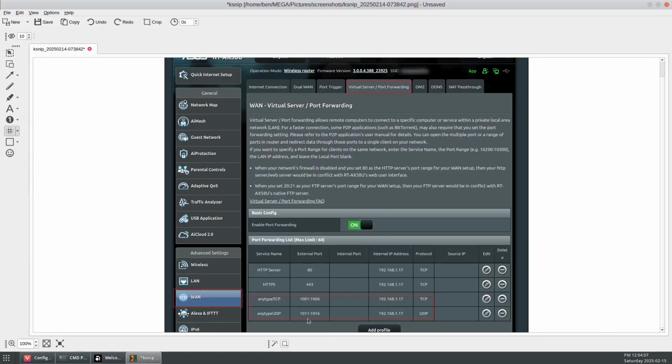So in port forwarding, you'd add those. On mine, I don't know if this is universal or just ASUS, but you can do a range by entering 1001:1006, and that does that range. The protocol is TCP. The internal address would be whatever your server IP address is. Then add another row, 1011:1016, same internal IP address, and that protocol is UDP. Add that to your router, and then it's going to be open to connections made on those ports.